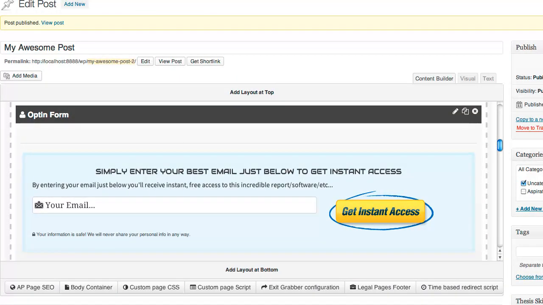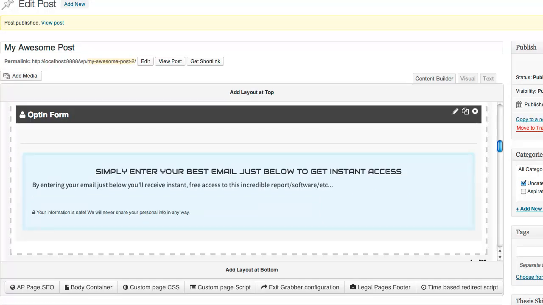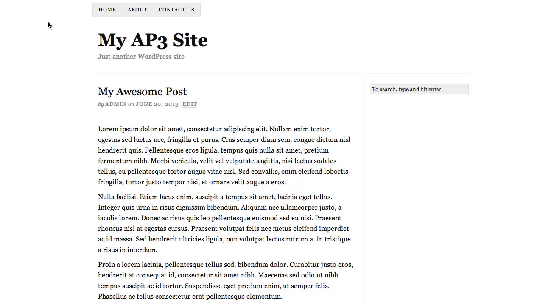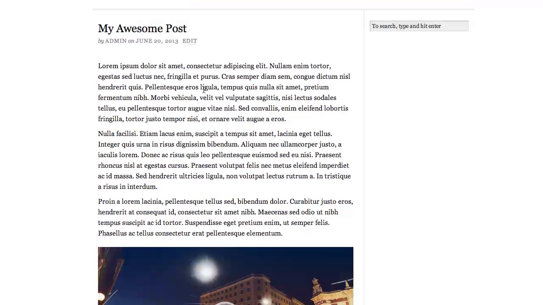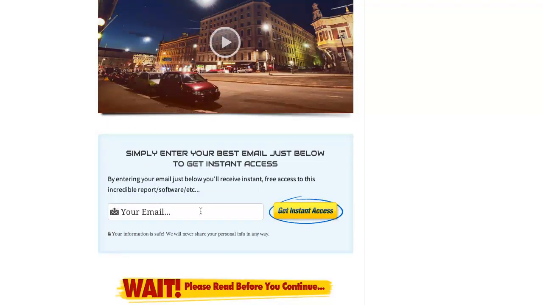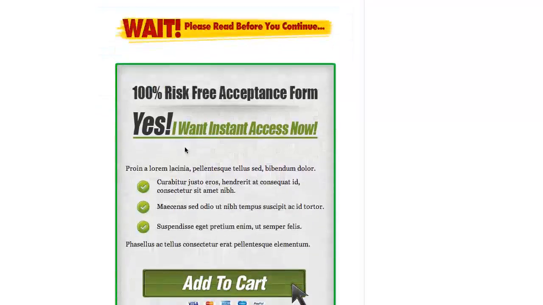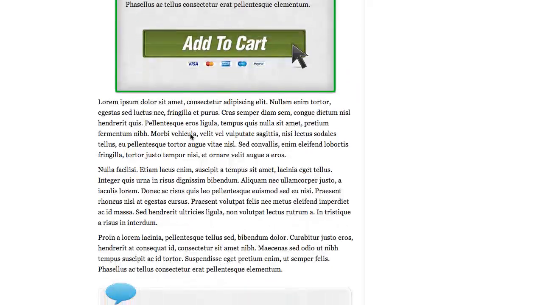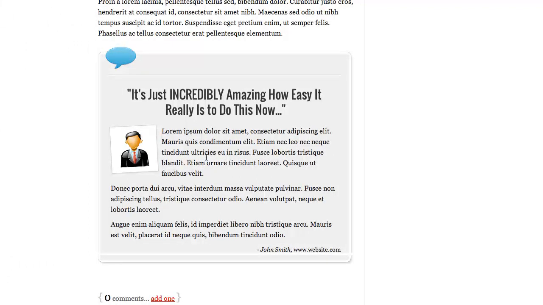Now that we're ready to publish it, I like the way this looks. Let's go ahead and update, and we'll go ahead and refresh our page. So now we've got our same post here, we've got our content, but now our video has jumped to full width, it's completely responsive, and we've got our opt-in form just below it, just the way we want it to look. And then we've got our headline, and we've got our order box, some text, and some graphic testimonial.